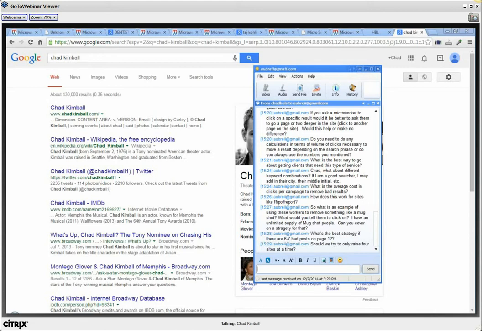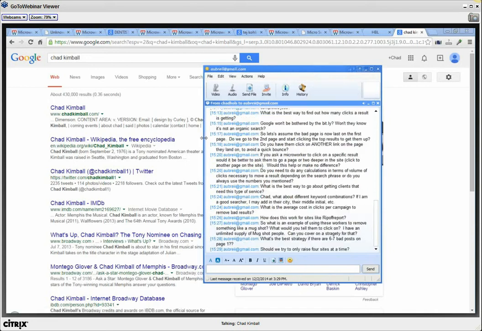Should we try to raise only 4 sites at a time? No, you can raise more than 4. That was just a specific example of a situation where there were 4, but you can do more than 4. You don't have to limit it to that.